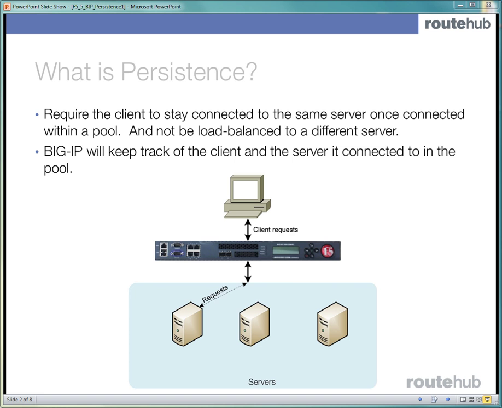And here's what it is. Within your server pool, and depending on how your application works, you may require the client to stay connected to the same server once they connected to it within a pool, and to not be load balanced to a different server. Because by default, every client request for a single connection from a client will be load balanced based on the method among the servers in the pool. Using persistence can change that behavior.